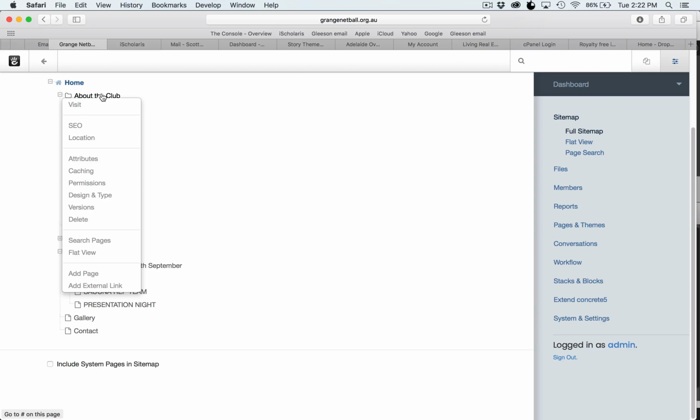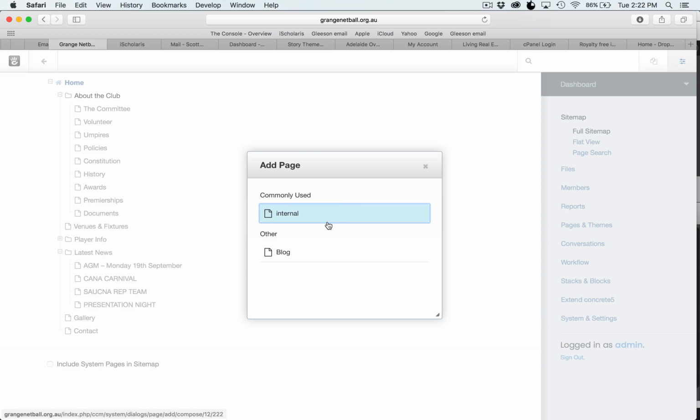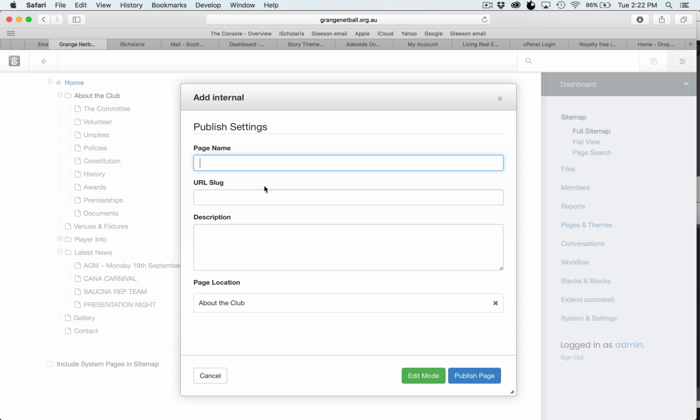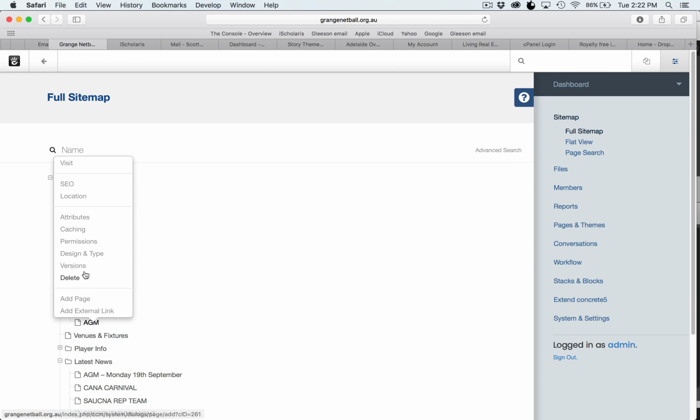So if we click on About the Club and click Add Page, we'll bring up a little box where we want to click on the internal page as the commonly used one, and we're going to give this page the name AGM. It shows us where it's going to be saved. We simply publish the page, and you'll notice that the page has now come down into our list underneath the About the Club section. From here we click on visit, because we want to visit that page.